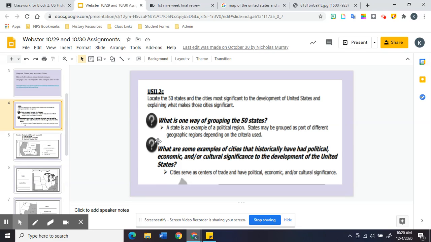So what is one way of grouping the United States? Remember, that was one of our previous warm-up questions. So a state is an example of a political region. Virginia, for example, has its own governor. The governor is different than the one in North Carolina or Tennessee. So they may be grouped as different geographic regions. So we're going to be focusing on grouping them as geographic regions. So we got the Northeast, the South, the Midwest, the Southeast, the Southwest, the Pacific. We're going to learn the names of some of the more significant cities in each region.